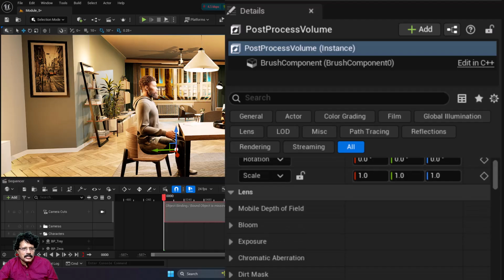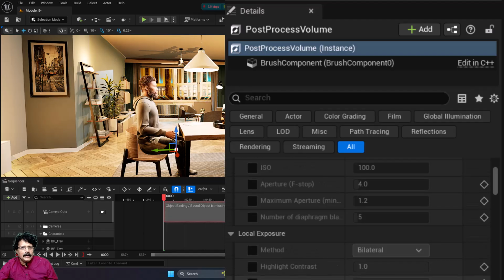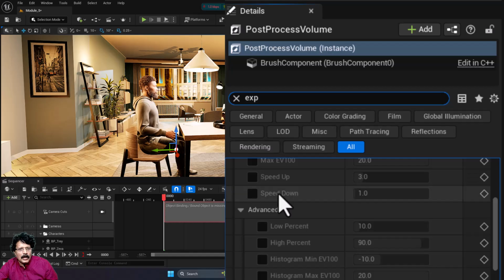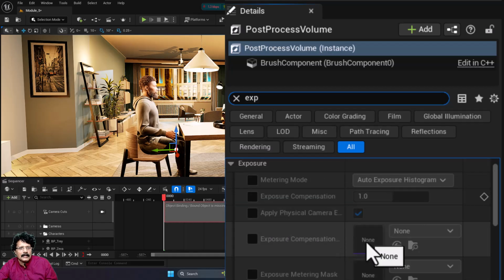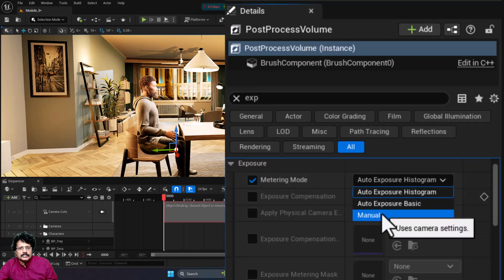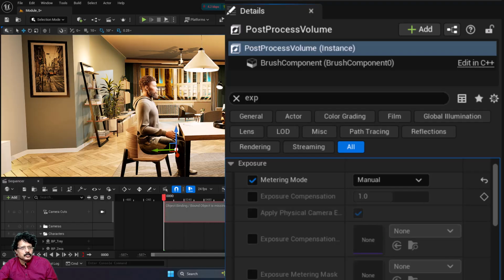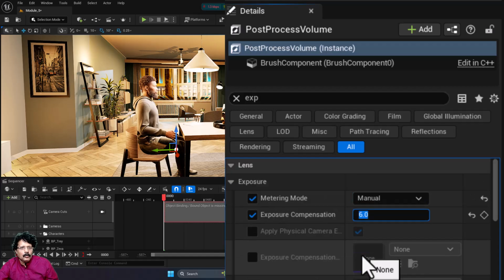Now if I scroll down here and type exposure, I have one exposure feature here like last time. Right now the metering mode is off. If I enable this metering mode, I can change it to manual, and once I have changed it to manual, I have exposure compensation here. If I change it to 6, see, as of now there is no effect of this on the object. You are seeing that I am making it 6, but there is absolutely no effect.